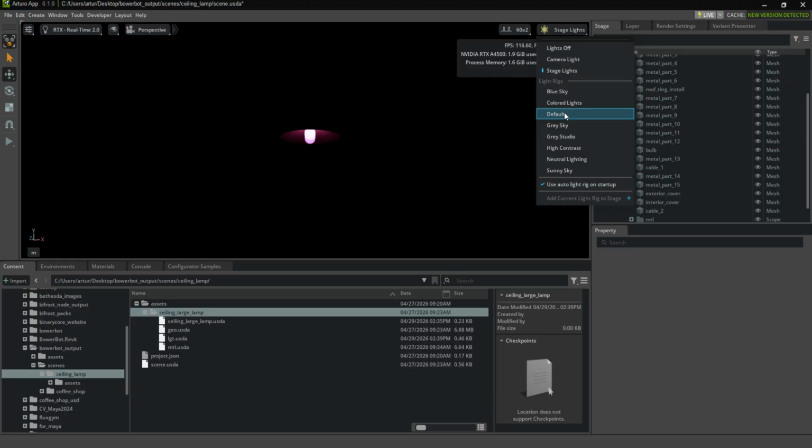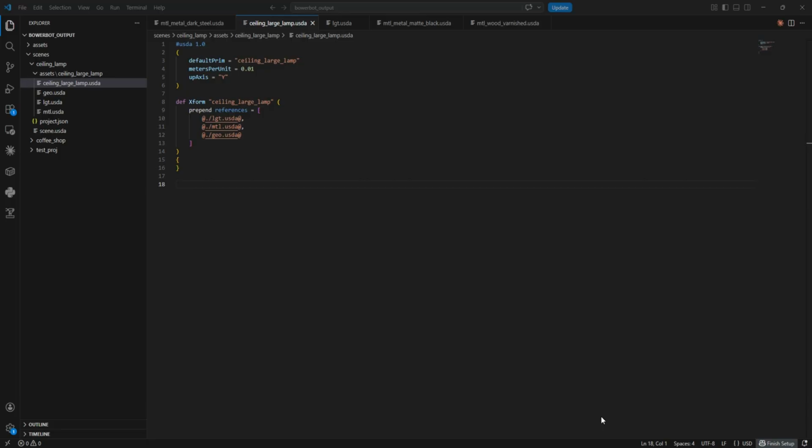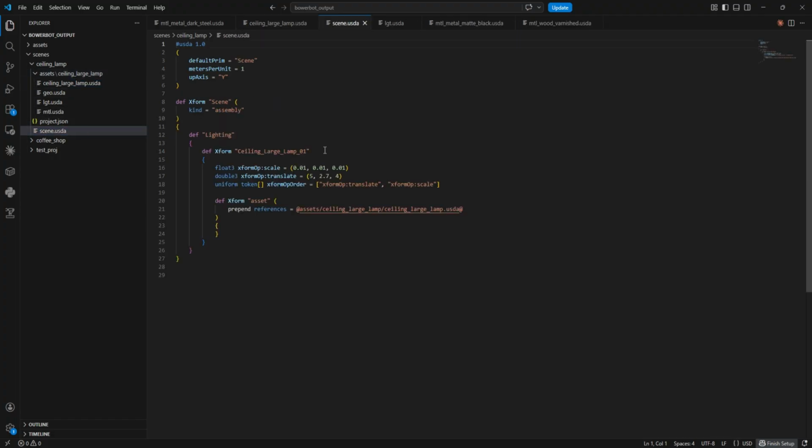But there are lights that are specifically for a scene, right? As I said, this light belongs to the ceiling lamp. If you see the scene file, you will see that the only thing it is referencing is the root of the asset, nothing else. There are no materials here, there is no lighting here. But there are lights that belong to the scene, for instance a sky dome, a dome light. Those are the ones that belong to the scene.